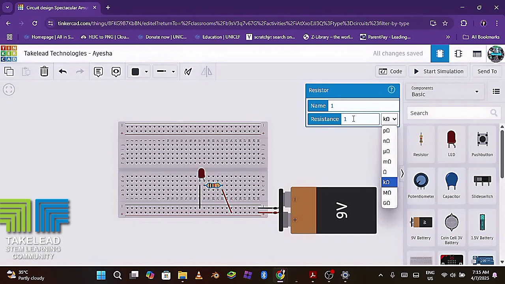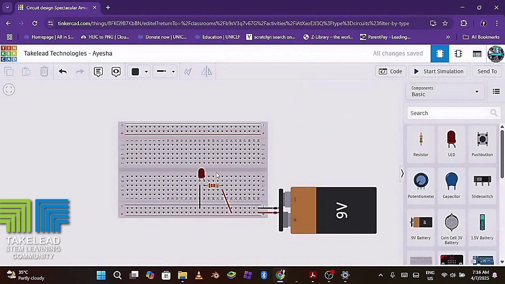Remember, this suppresses the light, so let's use ohms. This is ohms, right? And this is kilo ohms. So we're going to use the normal ohms, and we're going to put it at 220. So you can see it's at 220 right now. Do you see that it changed the property? 220 most times is usually 2 reds. Okay, so just take note of these things, and let's run this simulation again.